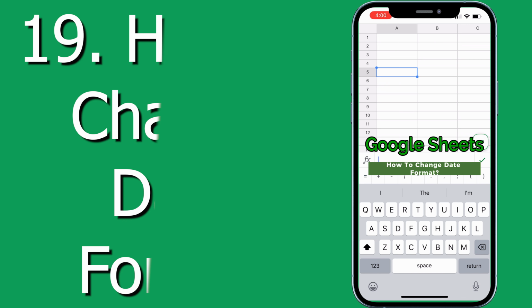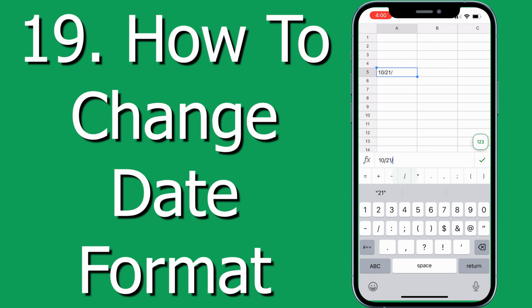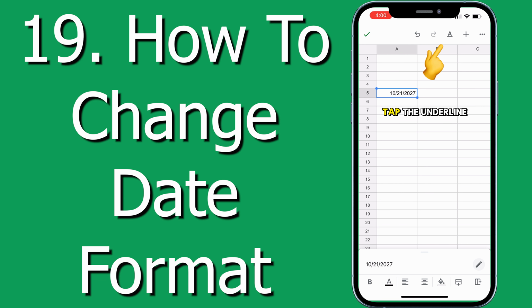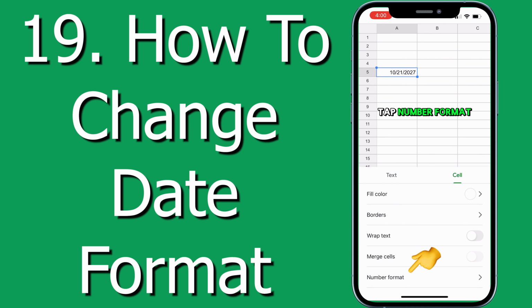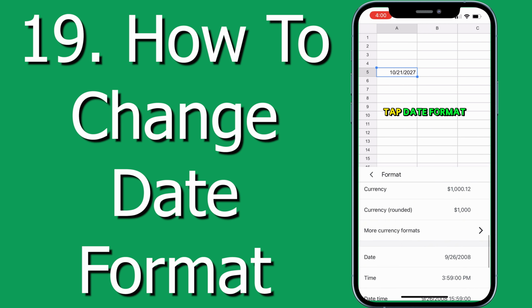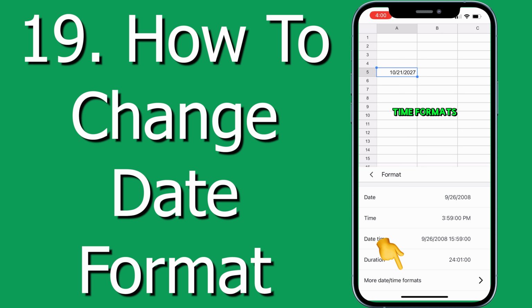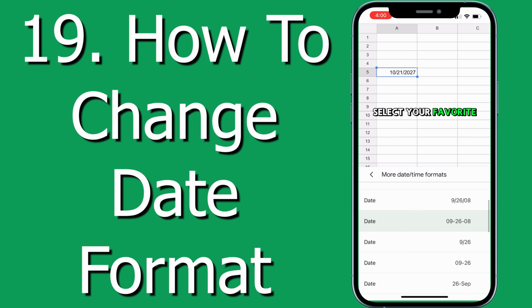To change the date format in Google Sheets on iPhone, enter a date, tap the underline A, tap Cell, tap Number Format, tap Date Format, or more date time formats. Select your favored format.